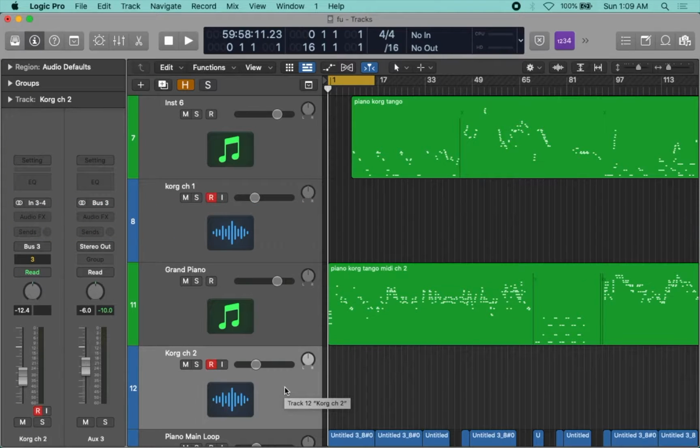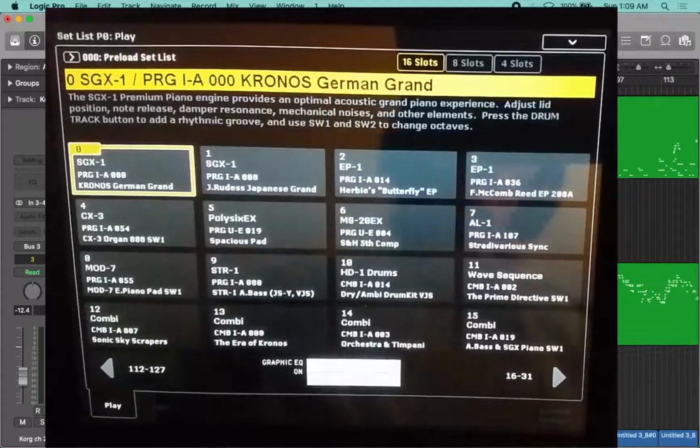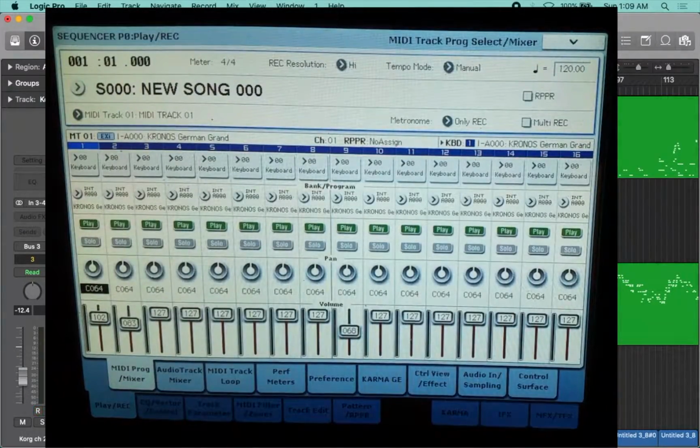And now over here to the Korg Kronos land, it's worth mentioning I'm in Logic 10.6.1, and this is Catalina. So here, when you boot your Kronos, it's going to look like this. And so we want to go into the sequence mode.